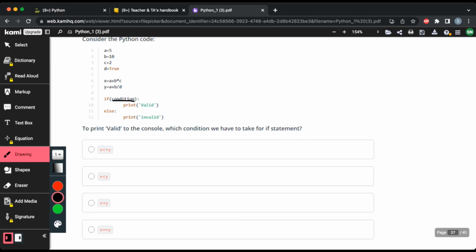So let's go ahead and evaluate x and y. So x will be equal to a is 5 plus b is 10 times c, which is 2. So we'll start with 10 times 2, which is 20. And 20 plus 5 will be 25. So x is 25. And for y, we'll do a plus 10 divided by d, which is true.